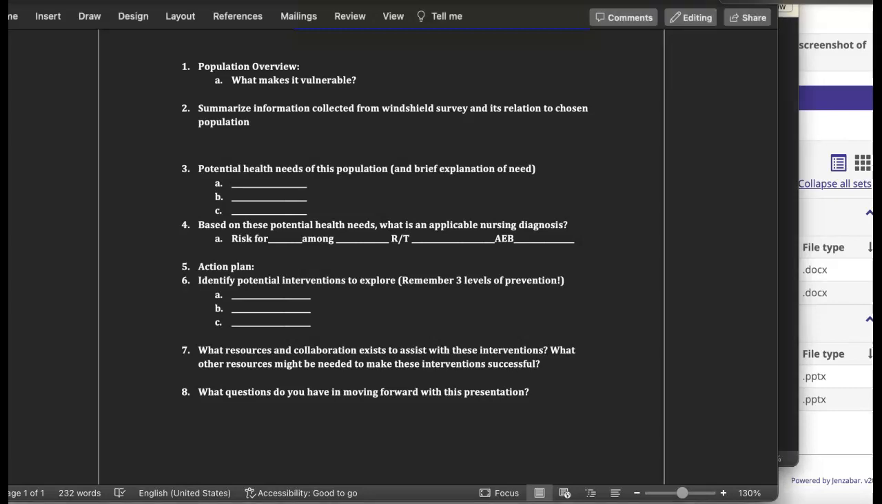One sec here. All right, so action plan again, you're picking what your goal is, and then how you're going to do it. You're going to make sure you're first listing your 3 levels of prevention, primary, secondary, and tertiary. And then resources and collaboration existing to assist with these interventions. This is an area where you want to start packing in information. So this is a good time.